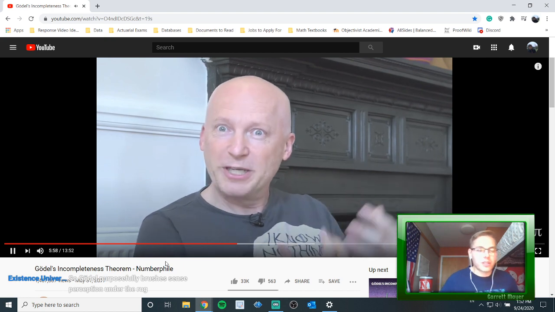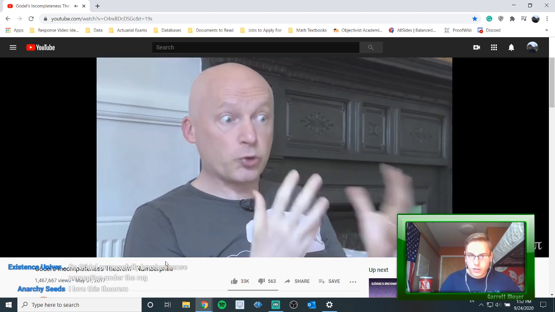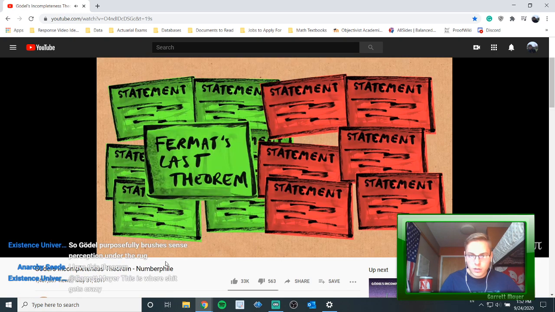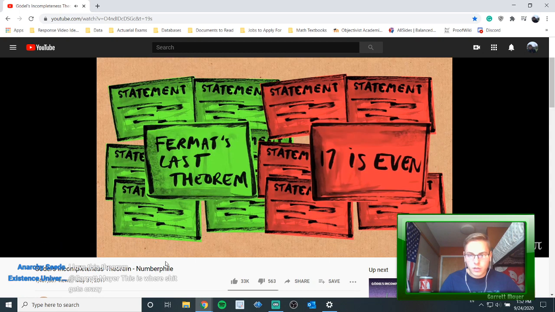Which we are trying to make all of our deductions. They would have code numbers. True statements about mathematics, so for example, Fermat's last theorem, will have a code number. Also, false statements like 17 is an even number will have a code number.